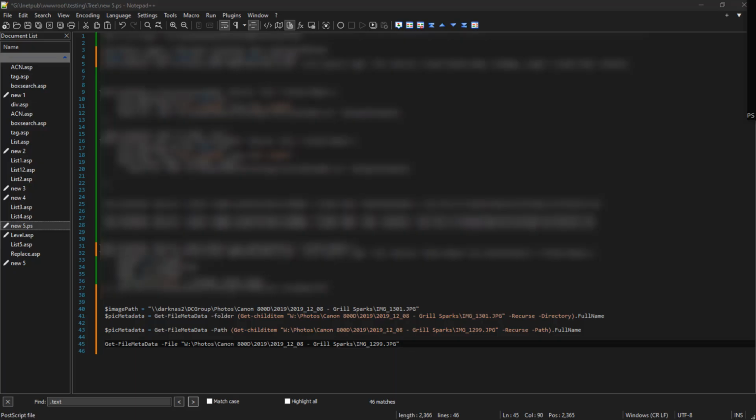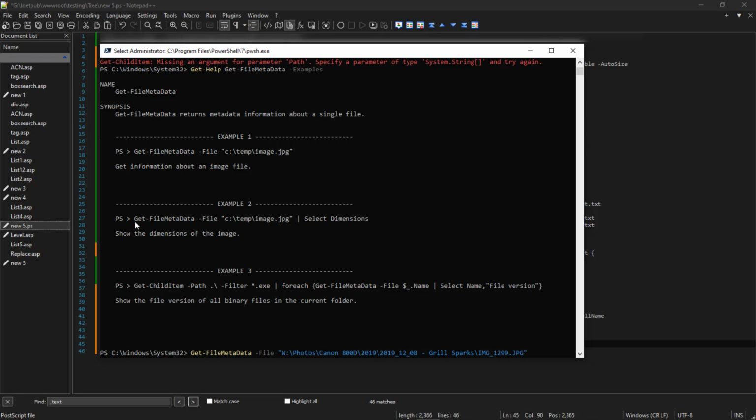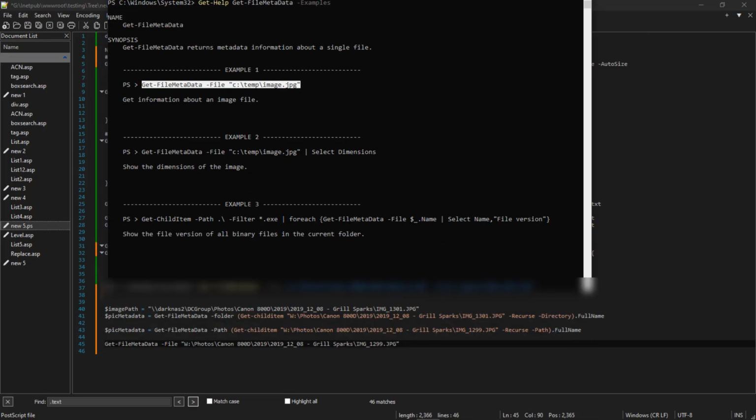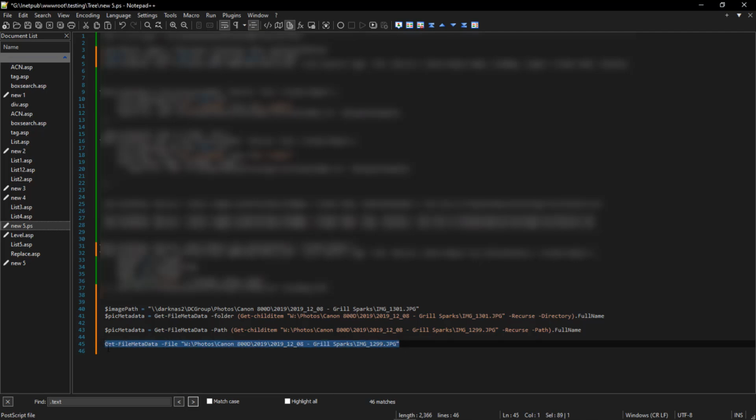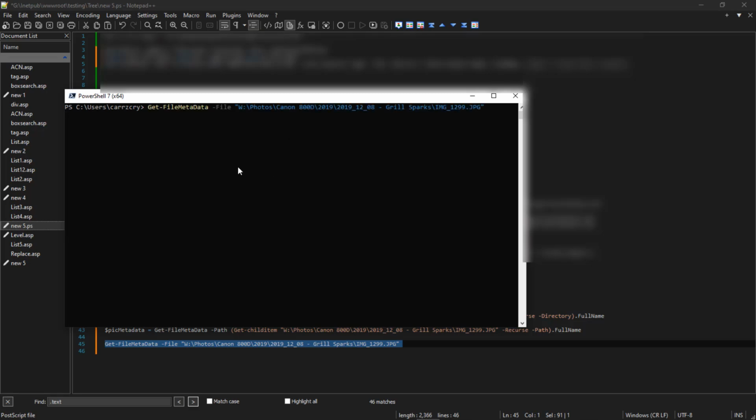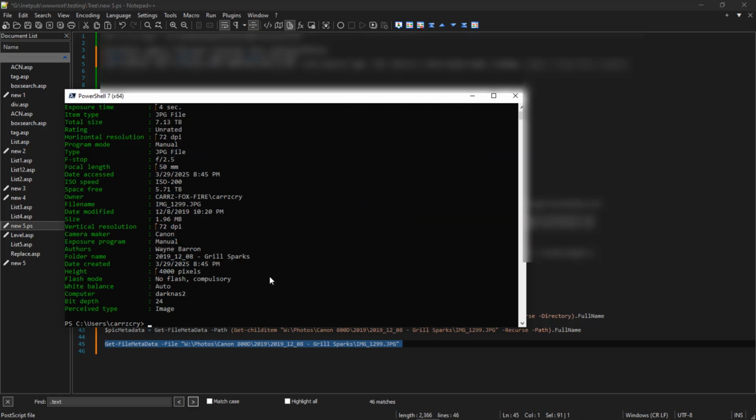That was right here: Get-FileMetaData and then the file name. I did this one right here. I haven't checked this one yet, but I did this one. I'm going to check this in a second. I've got it right here, so I'm just going to copy that, and in a new window we're going to paste it in, and there we go. We get all of our file data.